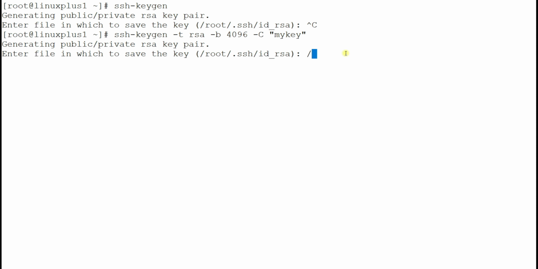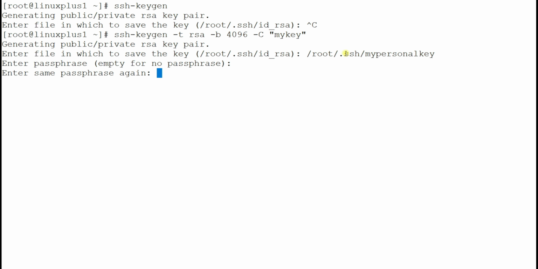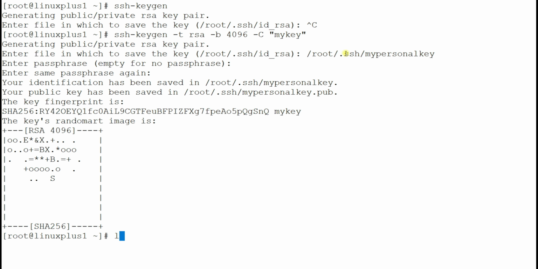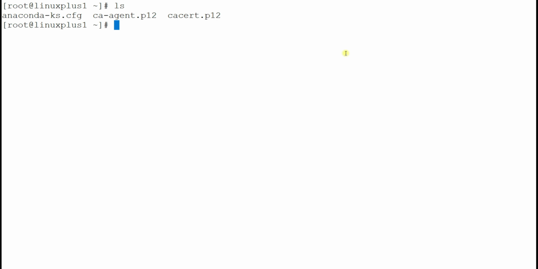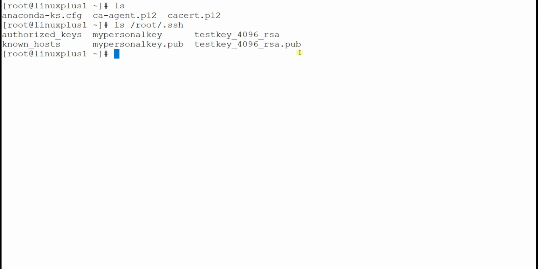We want to use the default path, which is /root/.ssh, and we want to rename it, for example, my personal key. So this is the name. It will ask you for the passphrase. You can choose one passphrase here. I'll re-enter it again. Okay, so now the key is generated. Now if we go to ls /root/.ssh, we can see that my personal key and my personal key.pub are listed here.